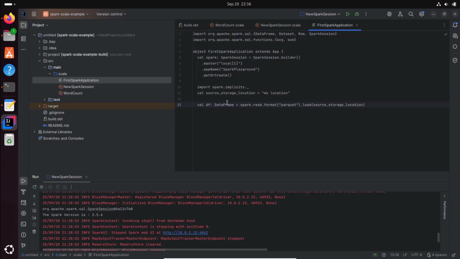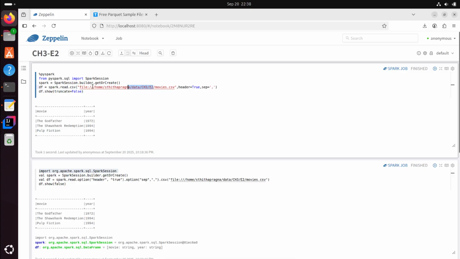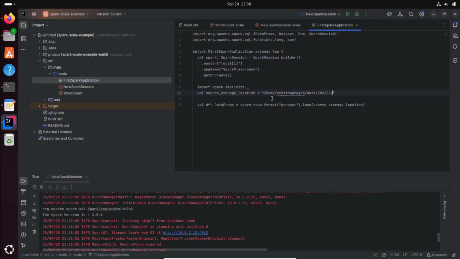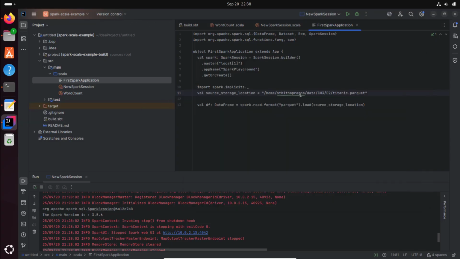All right. So I just downloaded a file. Let me paste it here. The location, not the file. Let's copy this. I would need this one. And it's going to be that Titanic Parquet. This Parquet file has the passengers list of Titanic. Now before running, you know the drill.